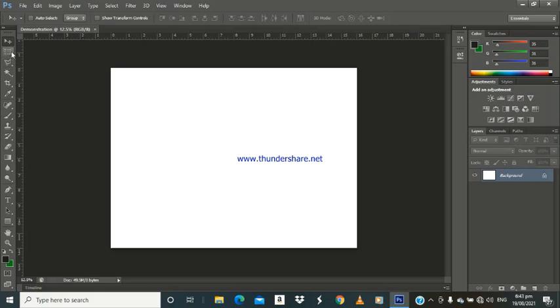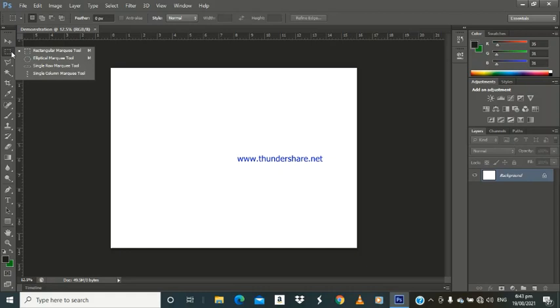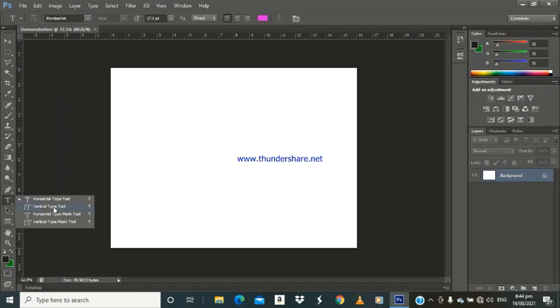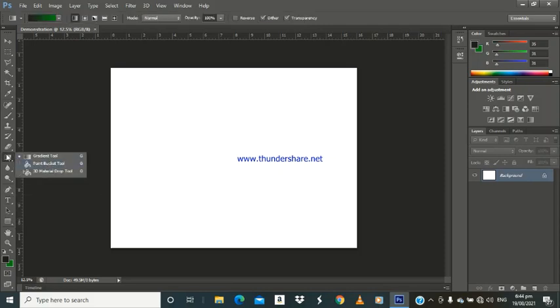Now, when you right click on any of the tools, it displays alternative tools for you. Okay, you have a rectangular marquee tool, elliptical marquee tool, and so on. So any of them that you right click on, you see alternatives displayed for that particular tool.